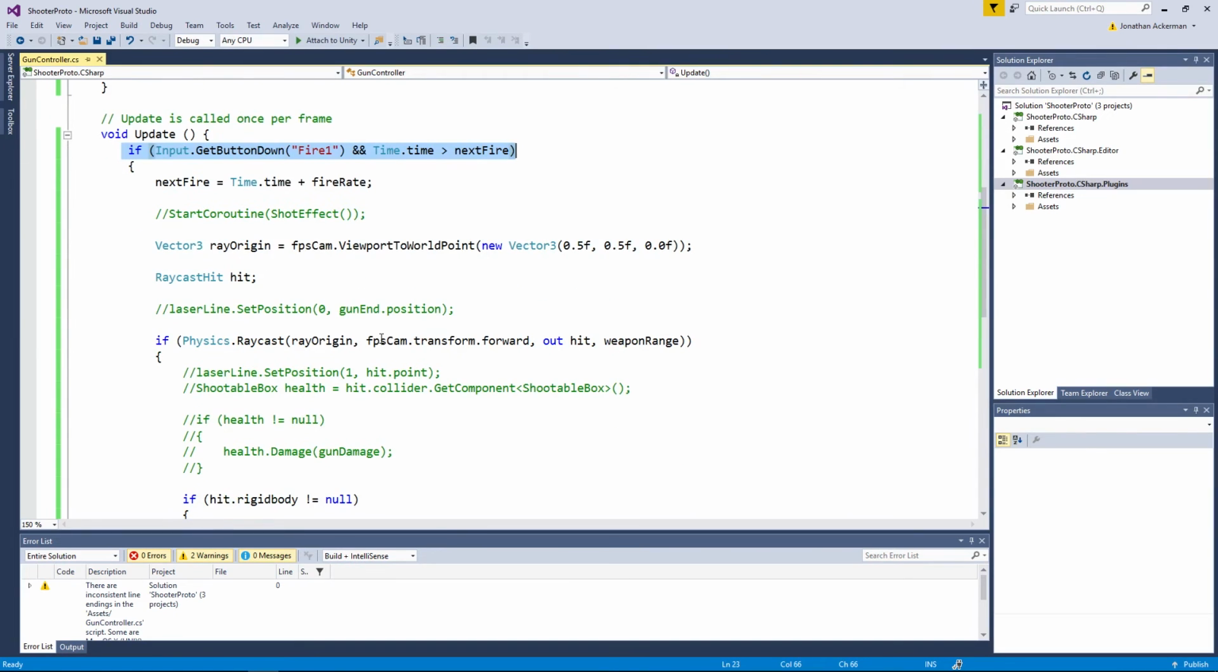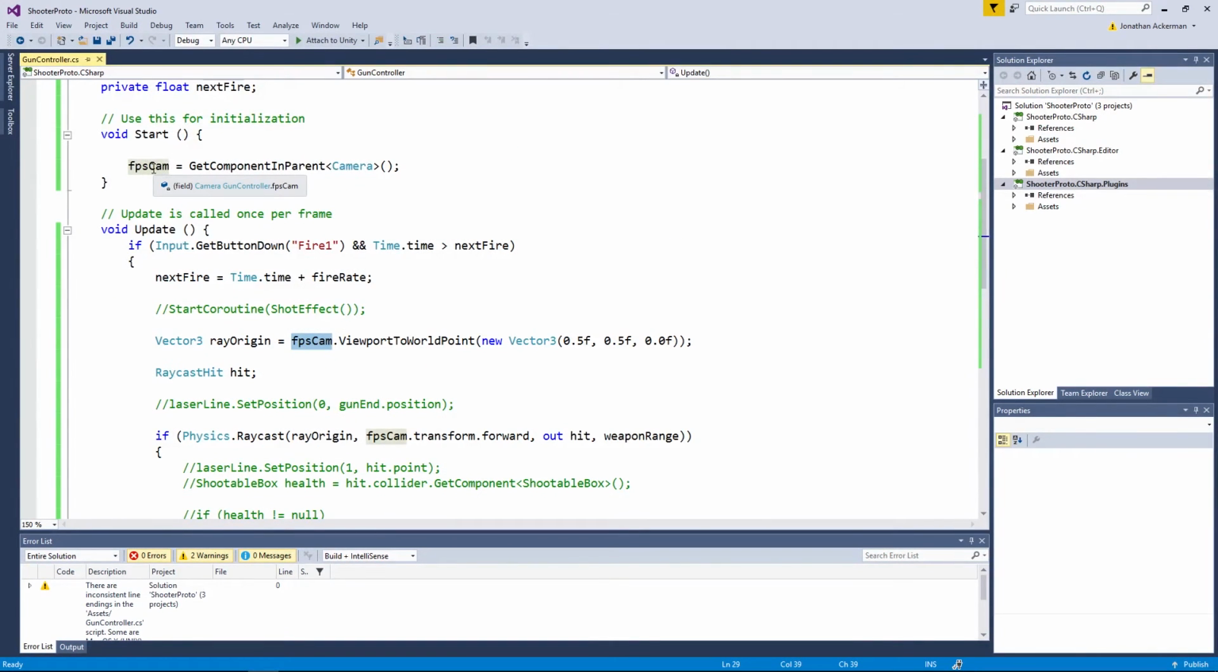Now this bit here is where we start to do our raycast. So the very first thing we're going to do is figure out where to shoot the ray from. And what we're going to do here is take the camera, which is the camera for our first person shooter, and we're going to do ViewportToWorldPoint, which is just the function that translates a point in the viewport to a point in the world. And we're going to say that that point is 0.5, 0.5, and 0.